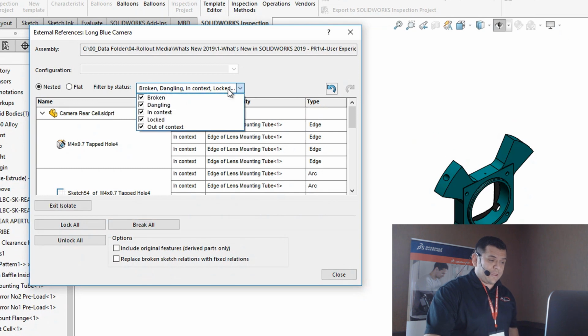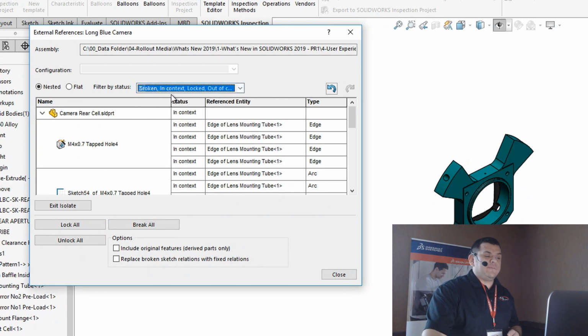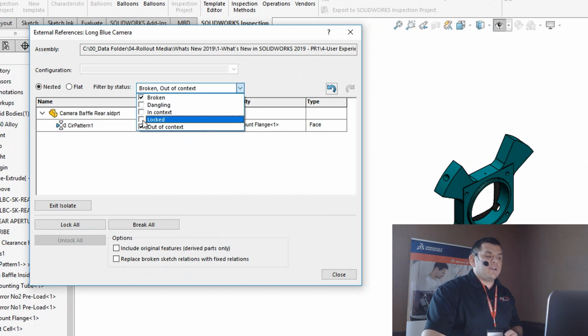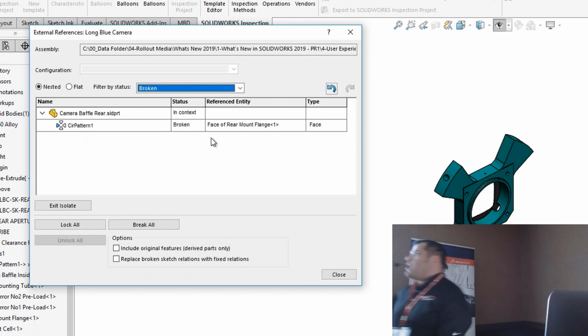Now, one thing that I really like about this is, like most things when we're looking in a list view, I can actually filter this out. So if I'm looking for only broken references, I can uncheck all the other options, and now I can only see my broken reference.